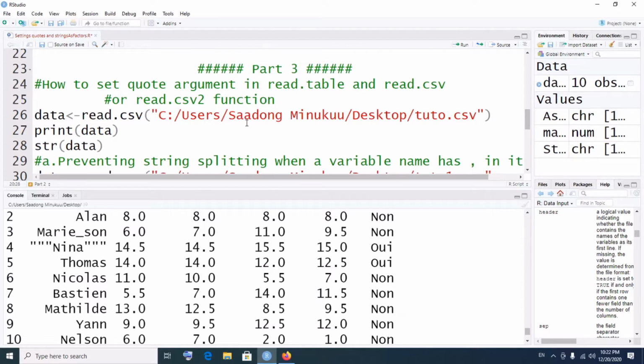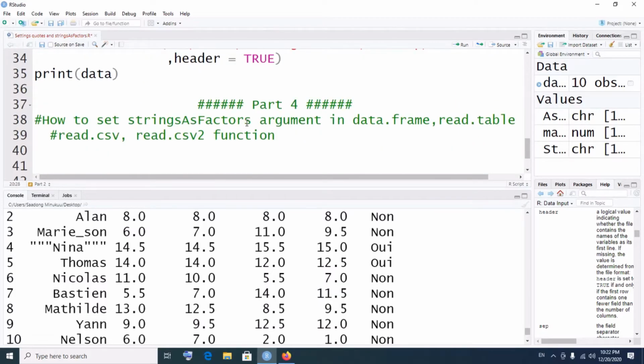In other words, how do we use the quote argument in the read.table or read.csv functions when we are reading data into R. Now, in this final step, we are going to look at how we can set the stringsAsFactors argument in the data.frame function, or the read.table, read.csv or read.csv2 function when we are reading data into R. Without speaking much, I will simply start with how to set the stringsAsFactors argument in a data frame.